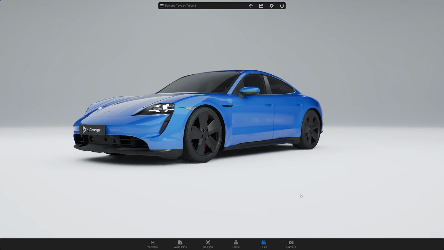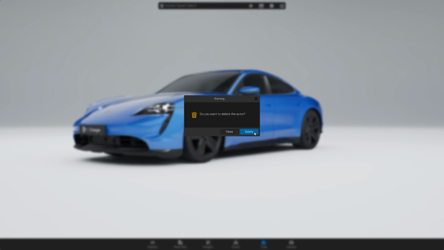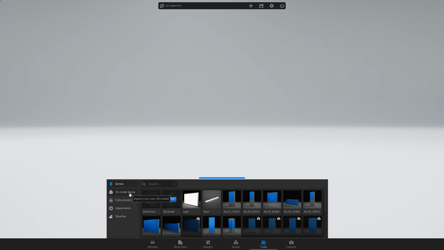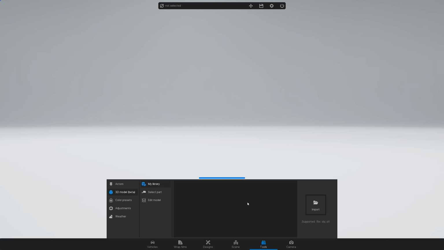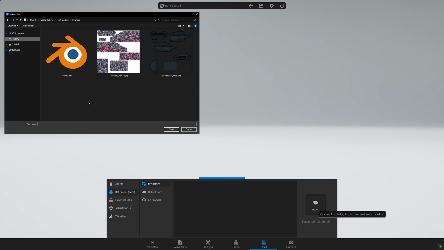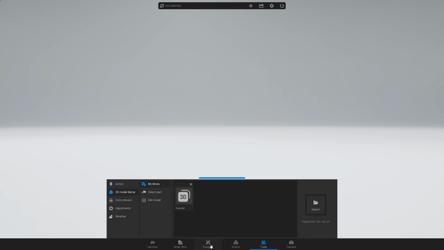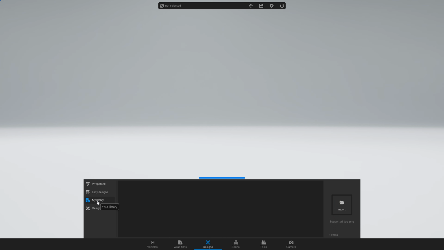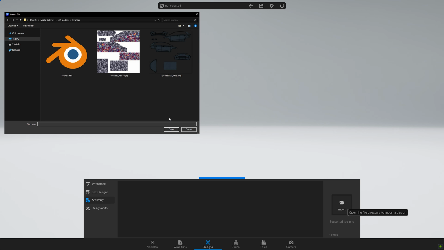Now, open the 3D Changer configurator. You can delete the default car, then go to Tools, then 3D Model, then My Library. Click the Import button on the right and select your file. Import also your wrap design. Go to Designs, select My Library. Click the Import button and select your file.